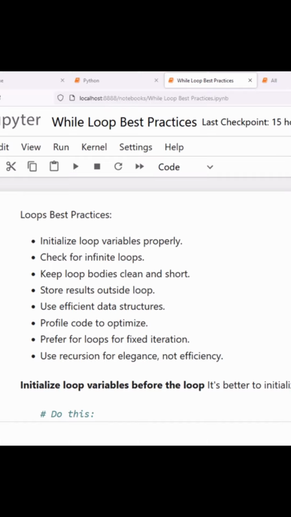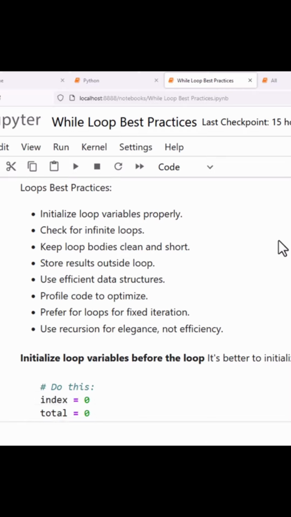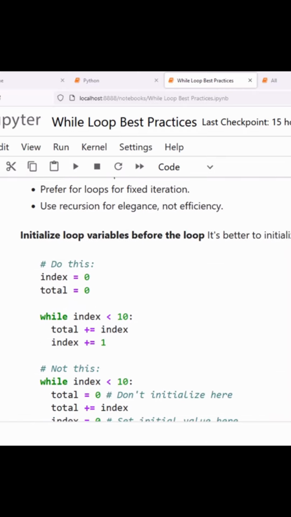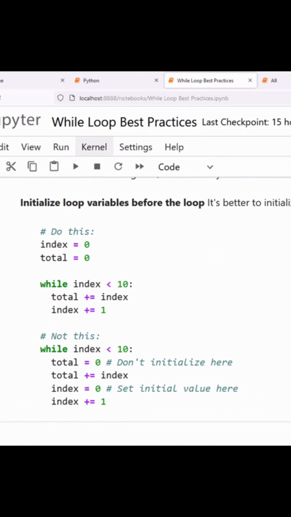Welcome back. Last time, we learned the basics of while loops in Python. Today, we will explore some more advanced topics and techniques for working with while loops. Let's start with some tips for writing better while loops.